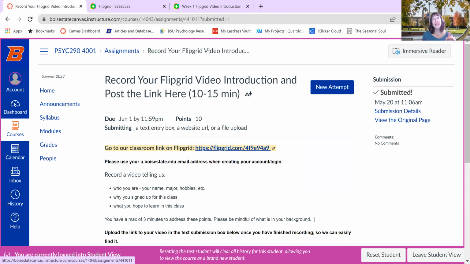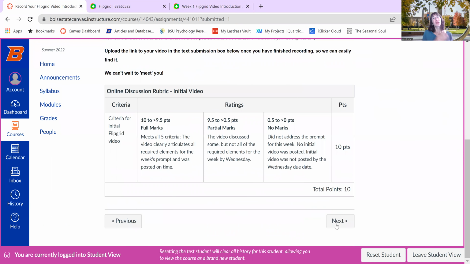It would tell you what didn't go right with that particular video. If you screw up and you want another attempt, you can always click new attempt and redo it. Okay. So that will always be the first thing that you're going to see each week after that module overview.